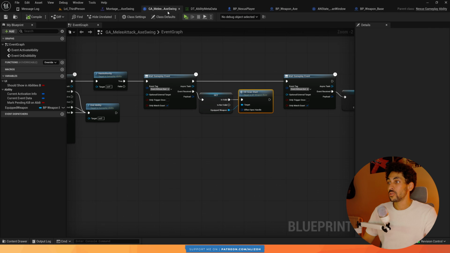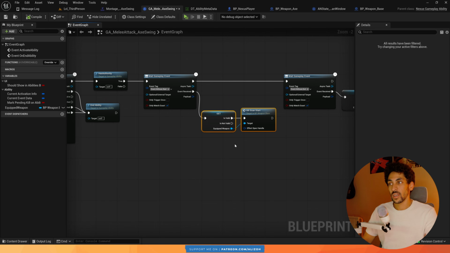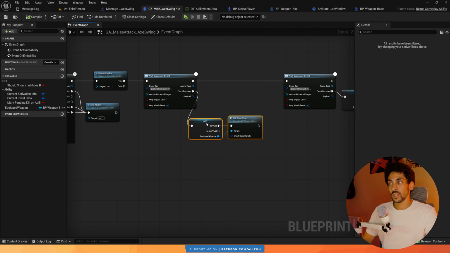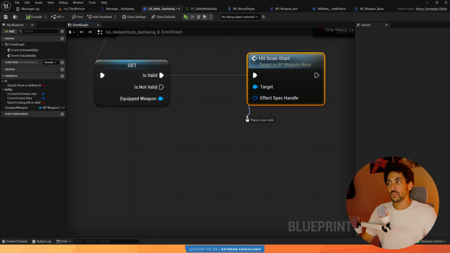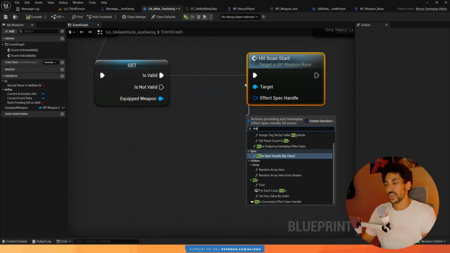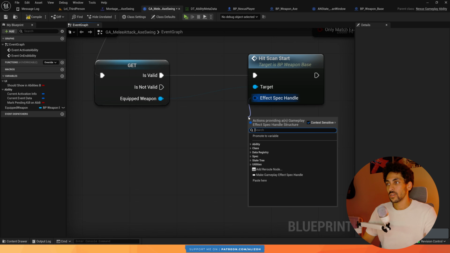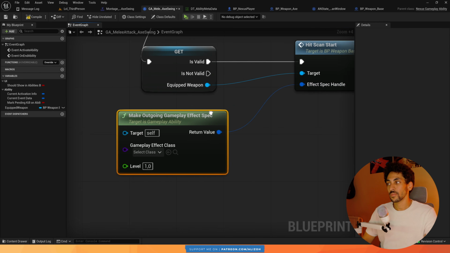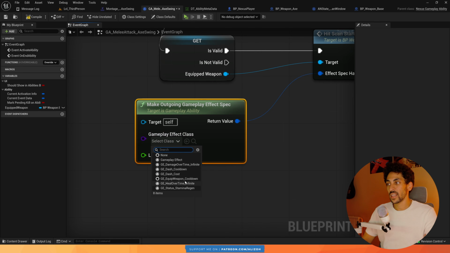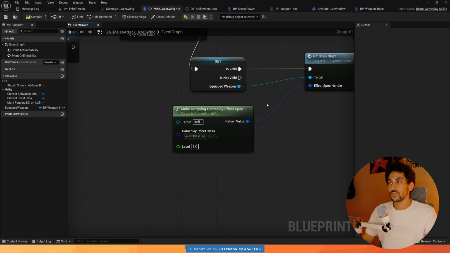Excellent. So, I don't think we have a damage effect, do we? I don't think we do, but let's see. So, how do we get the spec handle? Well, we did it before in one of the earlier tutorials. You say make, no, sorry, not this one. Say make outgoing gameplay effect spec. And this takes a class. We have damage over time, but we don't have instant damage. So let's create our gameplay effect for doing instant damage.